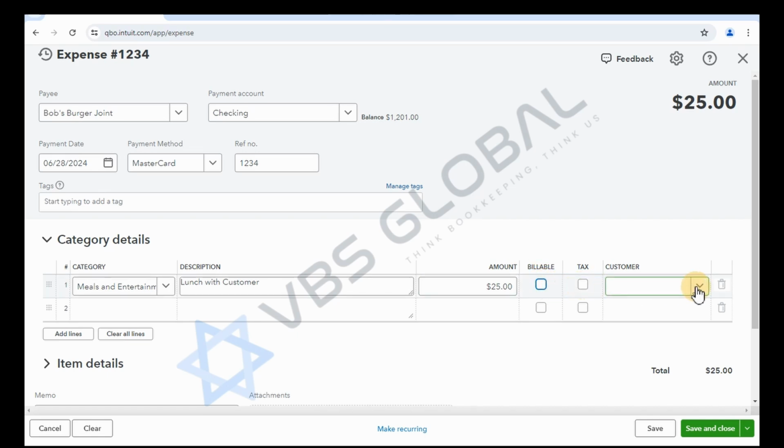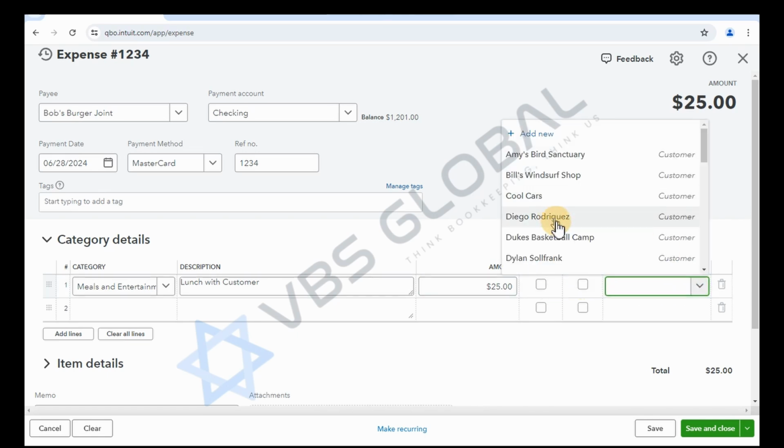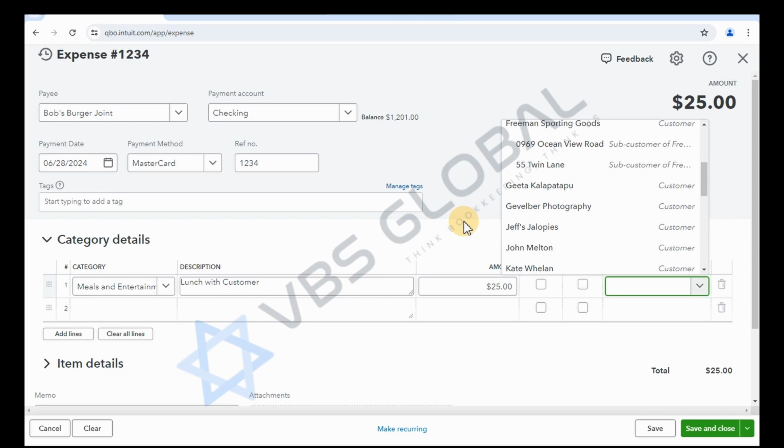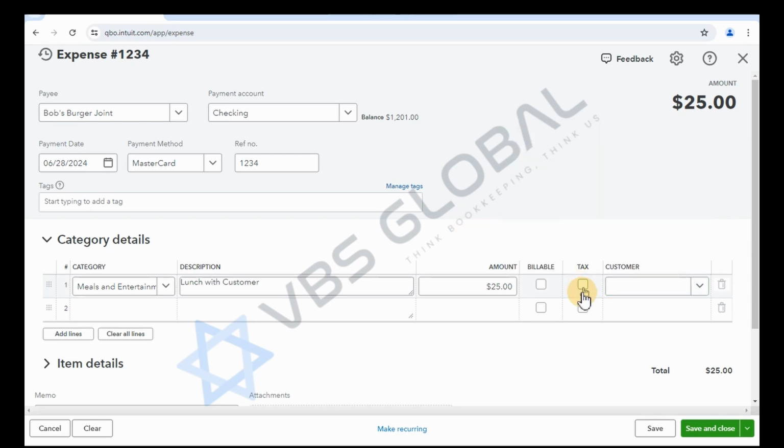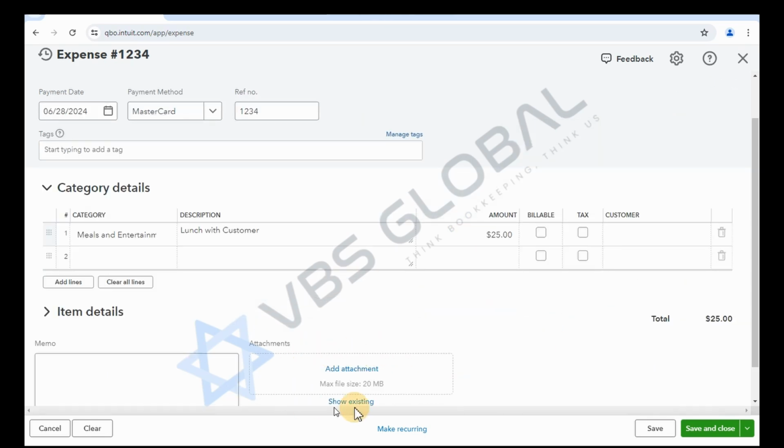You can select billable if the expense is to be charged to the customer and select the customer. You can keep it blank if not billable. Here, the expense receipt can be uploaded as an attachment. Click on Save and Close.